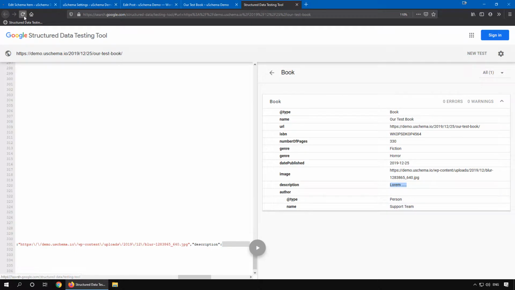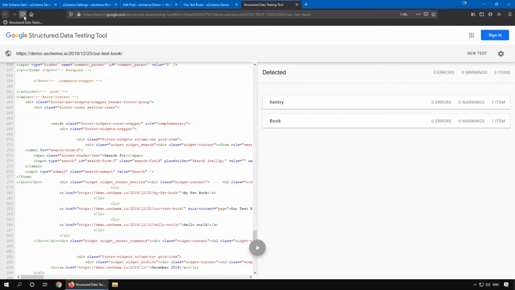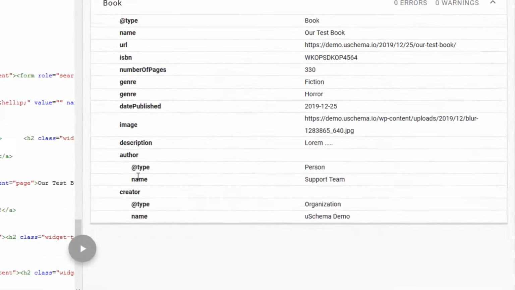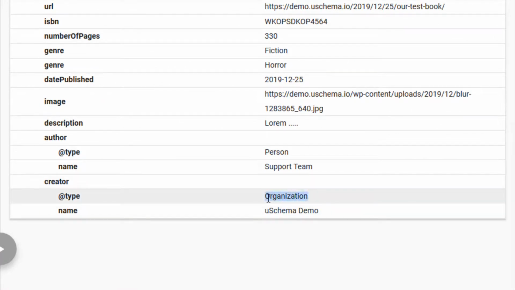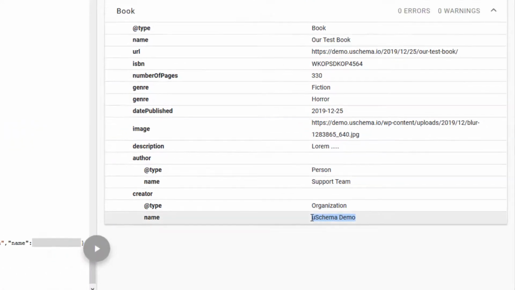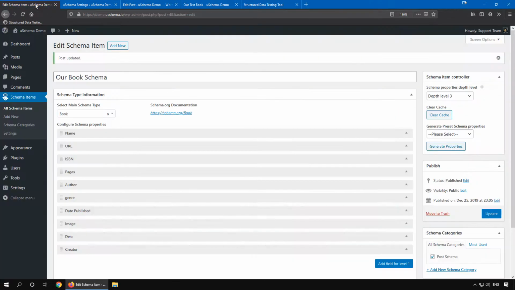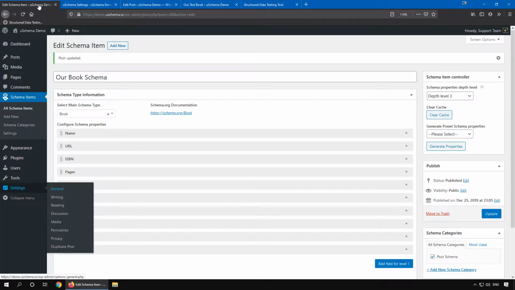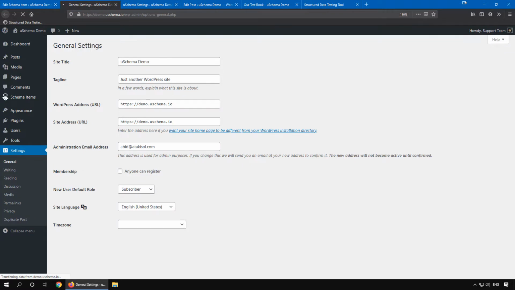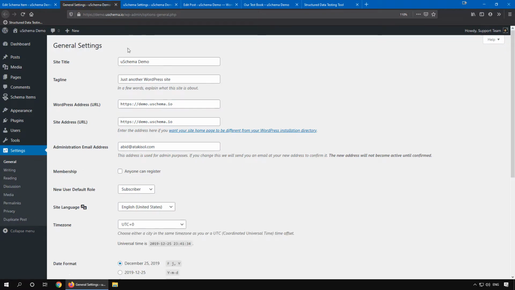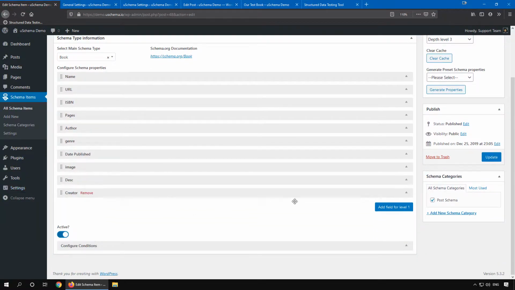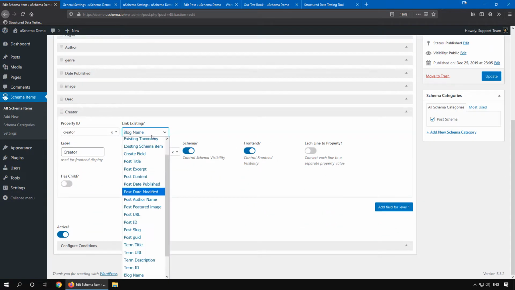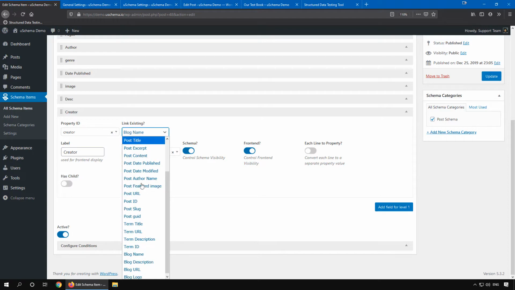Go to structured data testing, reload. And this time our creator is an organization, which is uSchema demo, which is the name of the site we have got. So in the general, its name is uSchema demo. Similarly, we can link to blog name or blog URL, blog description, blog logo as well. So these are all the options that are available in the link existing mode.